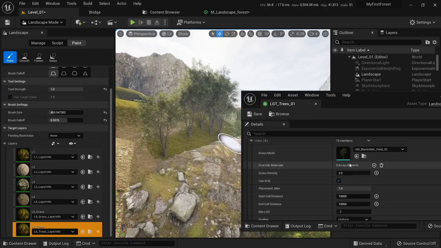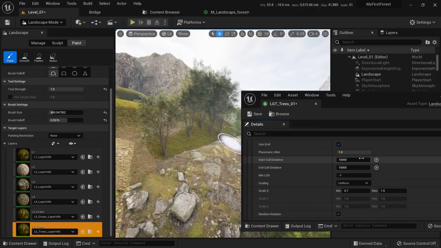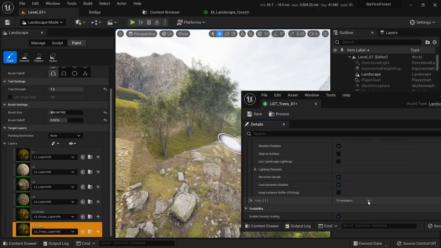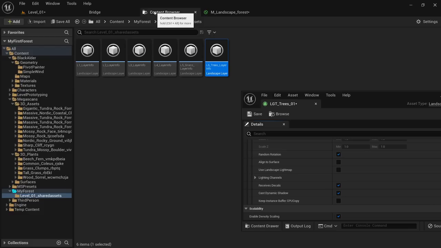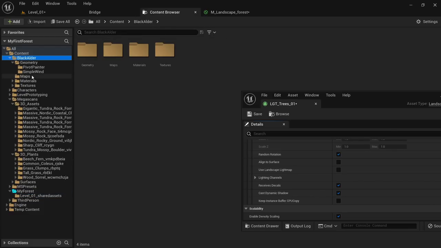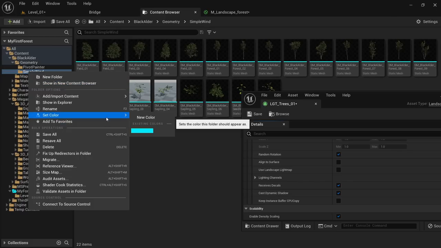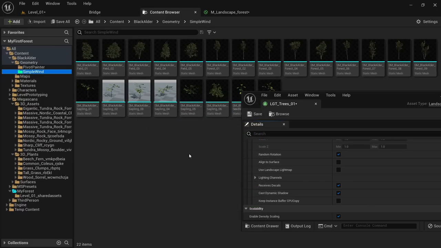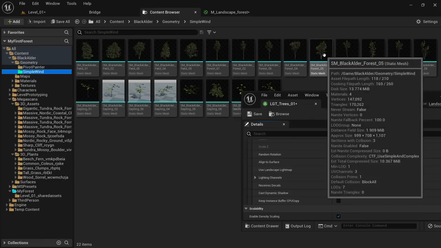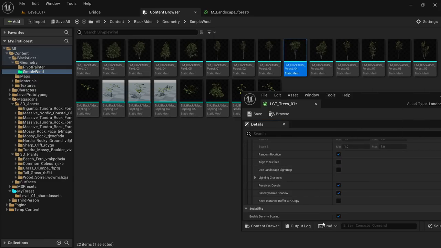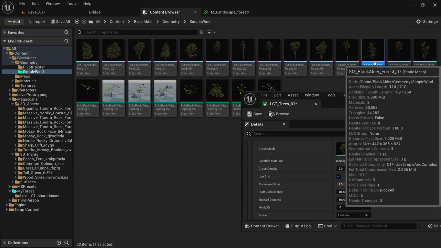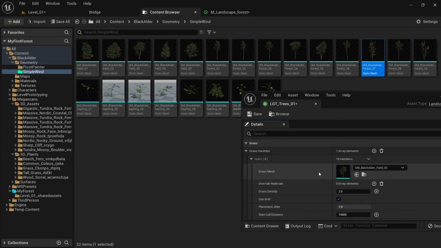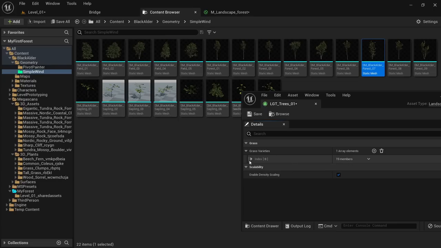I can also add more trees. So I can just add another element. And sorry, instead of adding, I will delete this one and let's add another tree. So let's put some color here. Let's say this one will be something like green. There you go. So let's try to add something, maybe like this, or maybe this one. Okay, so let's add it. Let's see if we add it. No, we haven't added. So let's duplicate this one.